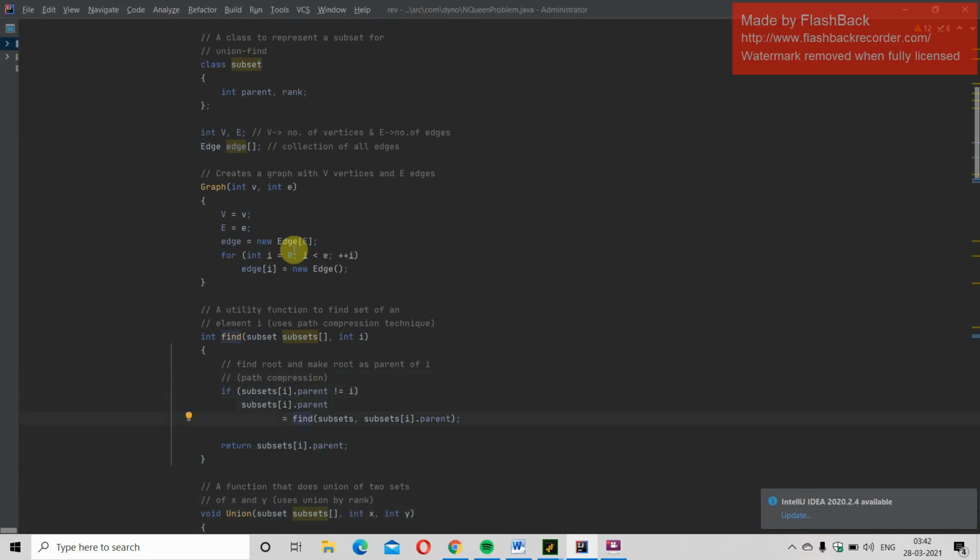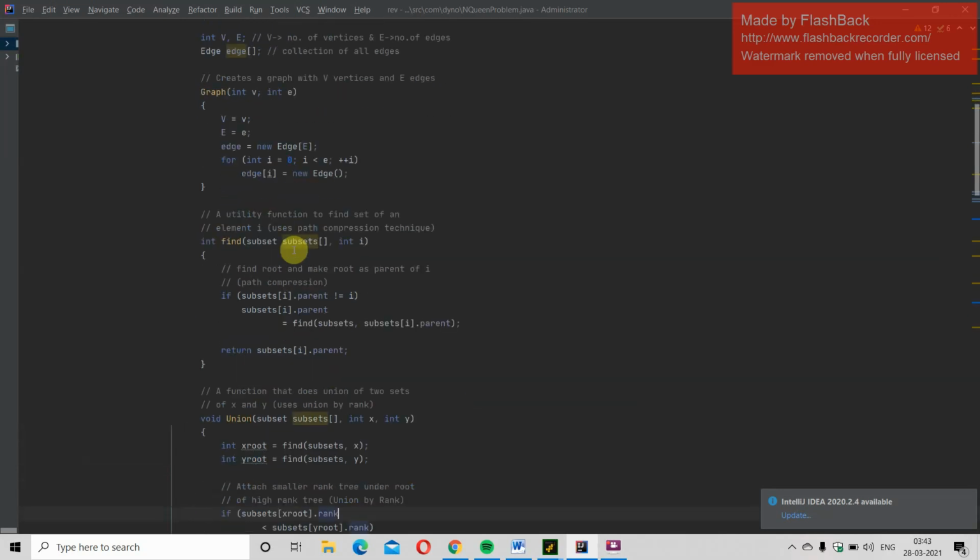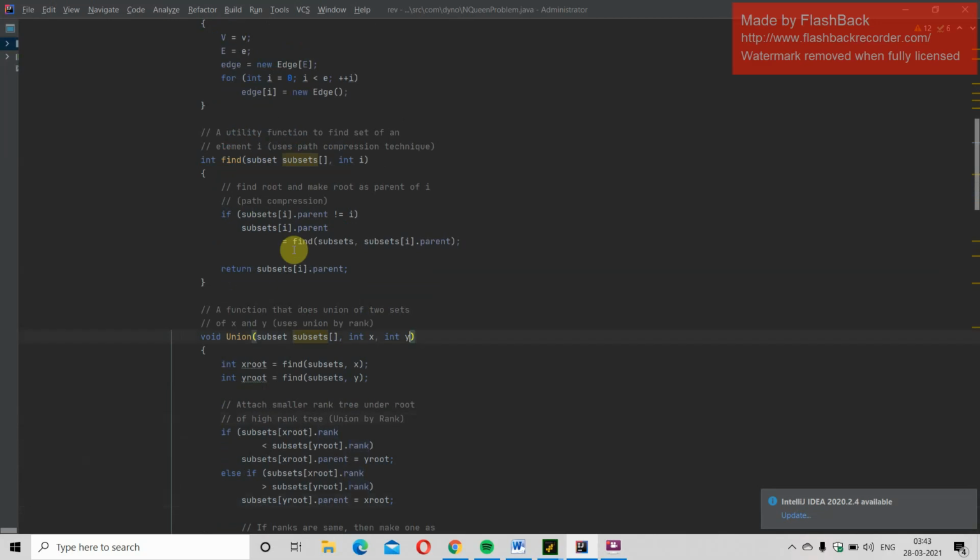using an if statement. Check whether the parent is not equal to i. If it is not equal to i, find the root using the find function and set it as the parent of i using subsets of i dot parent. If not, return the subset of i dot parent itself. A function is declared, that is union.